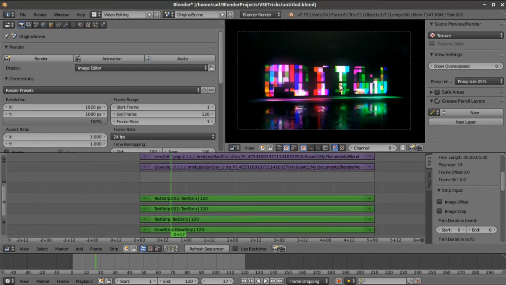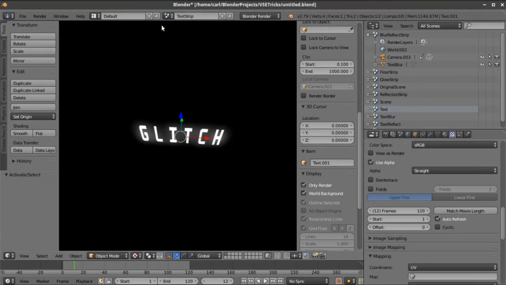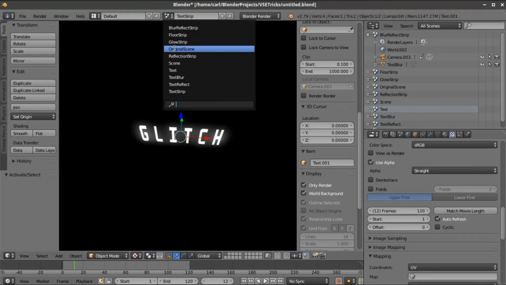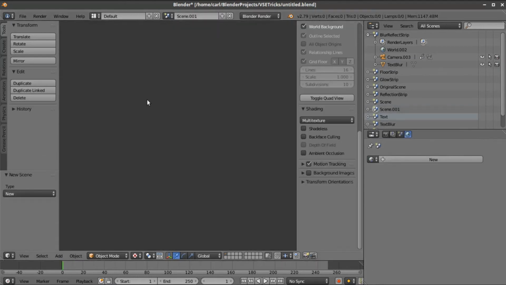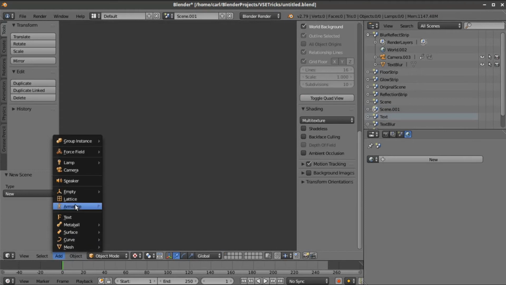The first thing that we're going to need is some kind of a mask that gives us a sort of blocky texture that we can animate from. So let's do that very quickly. Let's go to the default view, and we're going to make a new scene. So we'll make a new scene here, and in our scene we need to add a camera.